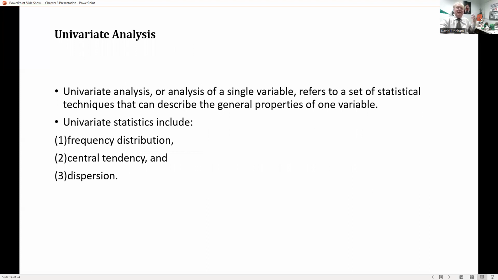Univariate analysis, or an analysis of a single variable, refers to a set of statistical techniques that can describe the general properties of one variable. Univariate statistics include a frequency distribution, and you've seen that in the code book, right? Central tendency and dispersion. Frequency distribution.